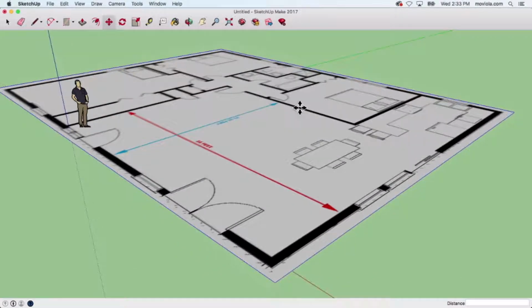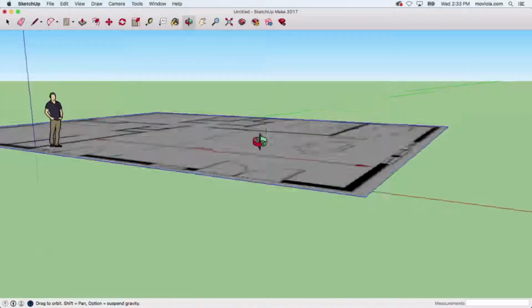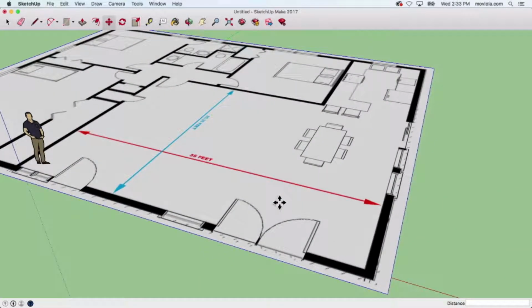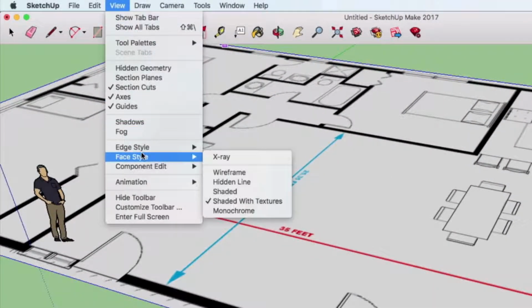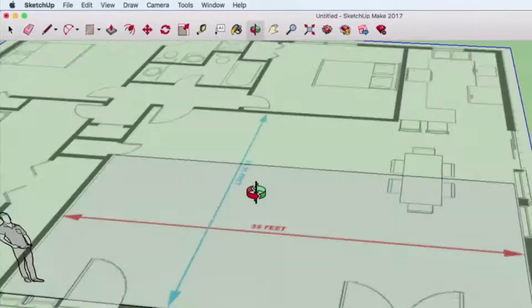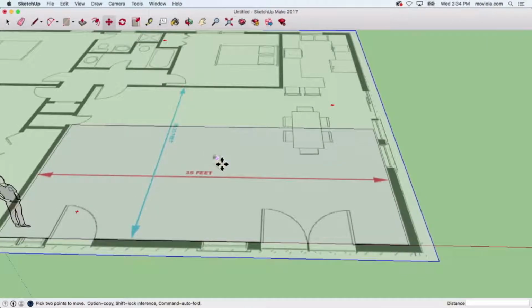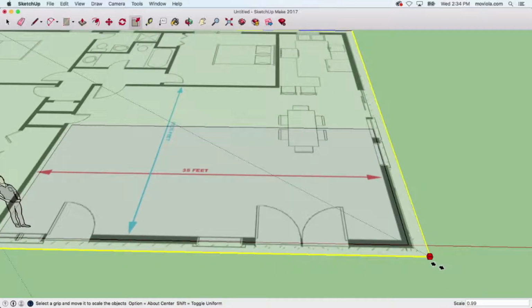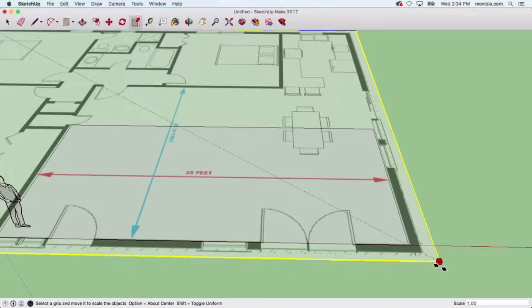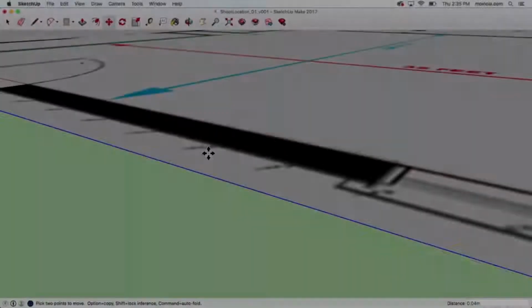Unfortunately, the rectangle is completely obscured by our floor plan. So that we can clearly see both overlapping items, choose View, Face Style, X-ray. A ghosted version of our rectangle is now visible on the floor plan. Be careful not to lift the floor plan off the ground plane as you align it. You can always press Command-Z on a Mac or Control-Z on a PC to undo.